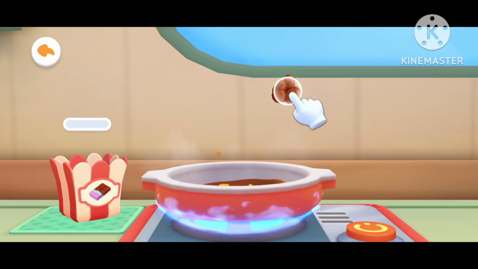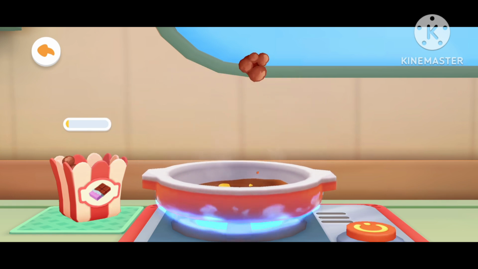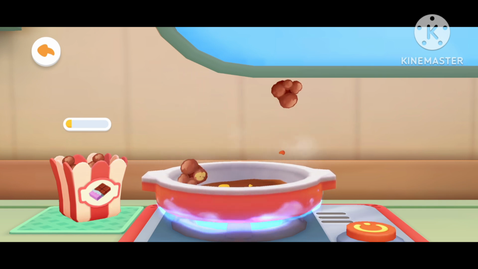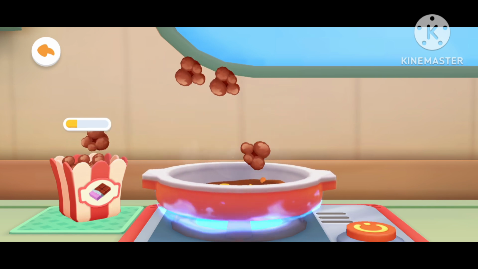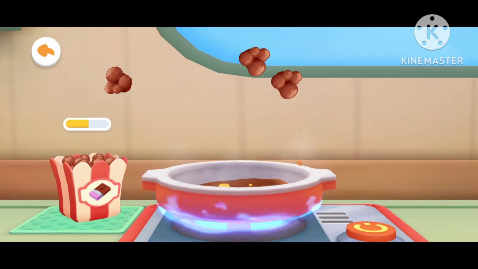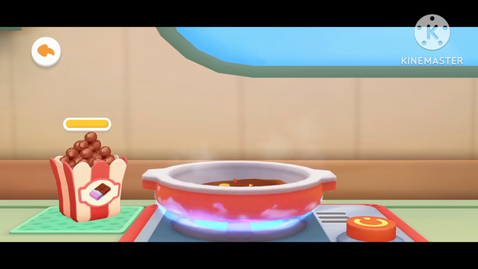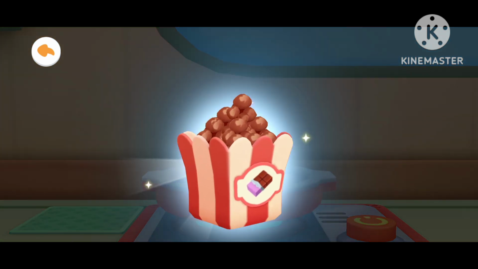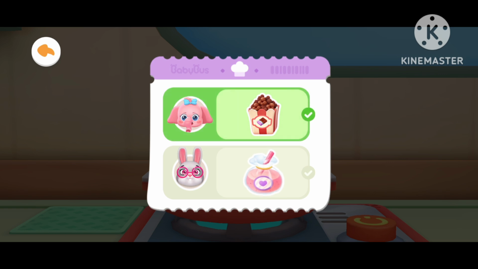Tap on the popcorn to collect it in the bucket. Crunchy popcorn is ready. You're great! Now let's make the juice.